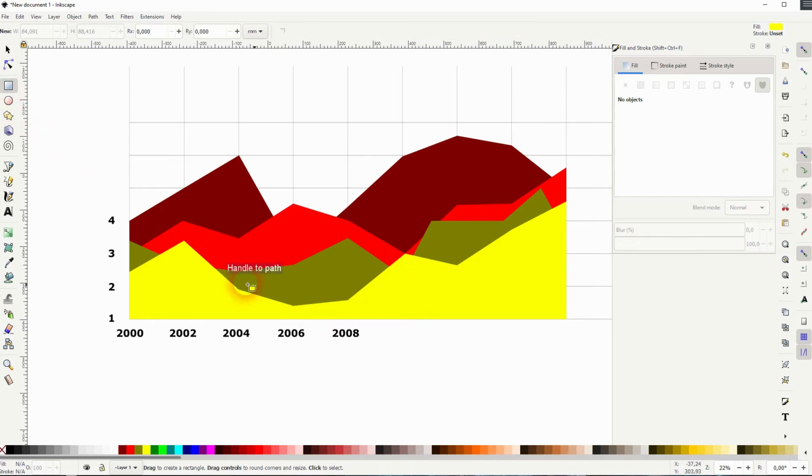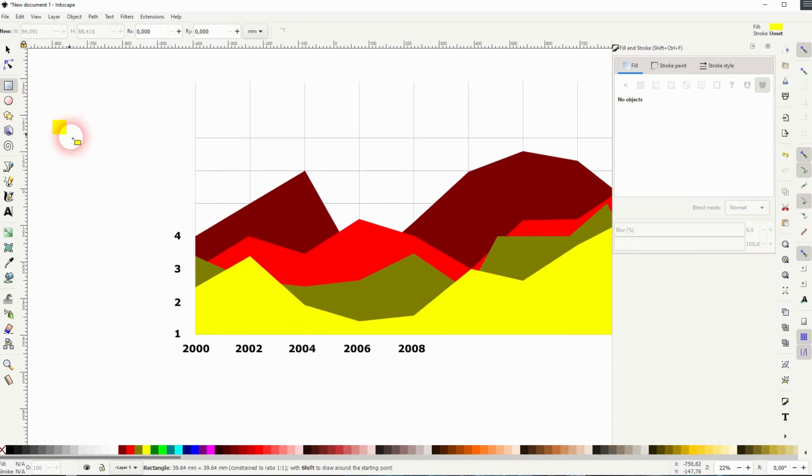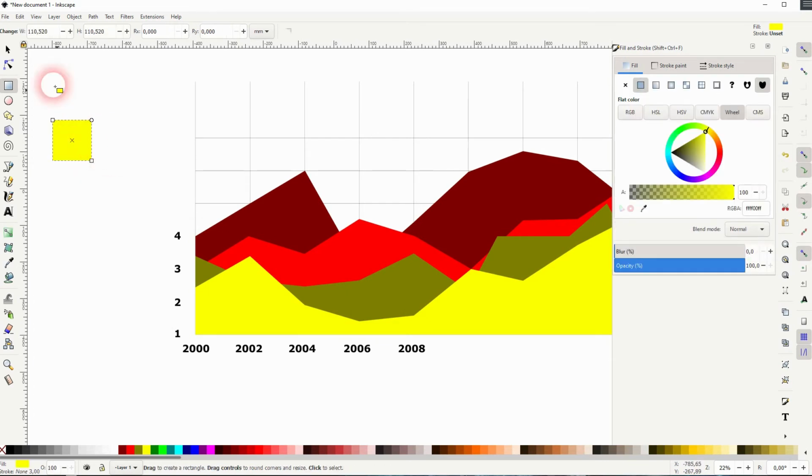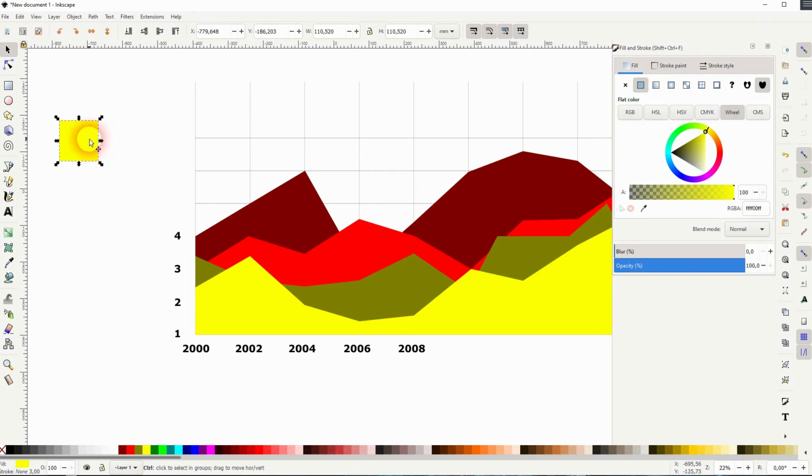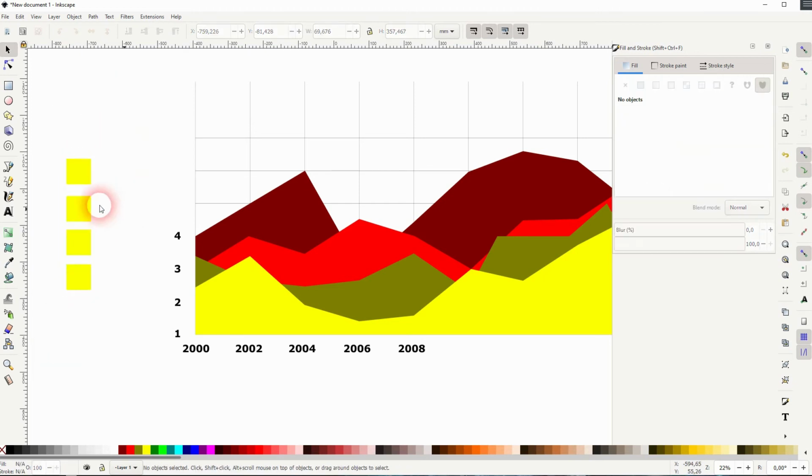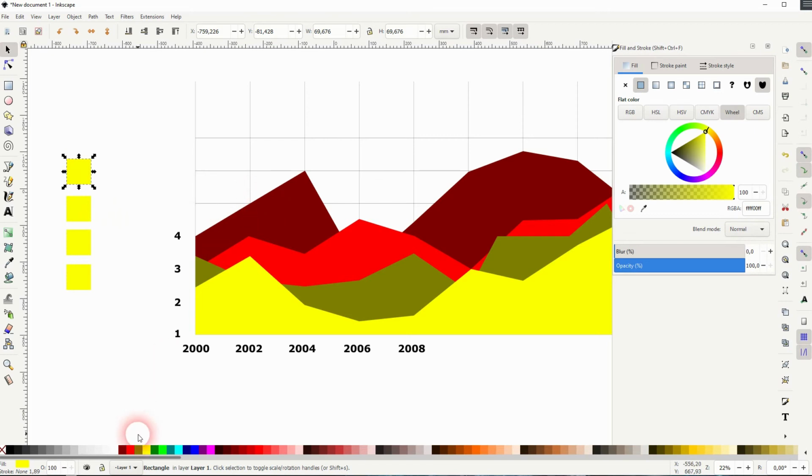If you want to create a legend, just use the rectangle tool or Control to drag a rectangle. Press Ctrl D to copy it. I've got 4 areas, so I need 4 of them. I've used the default swatches here, so it's easy for me to give it the right color. If you size it up and down, always hold Ctrl.